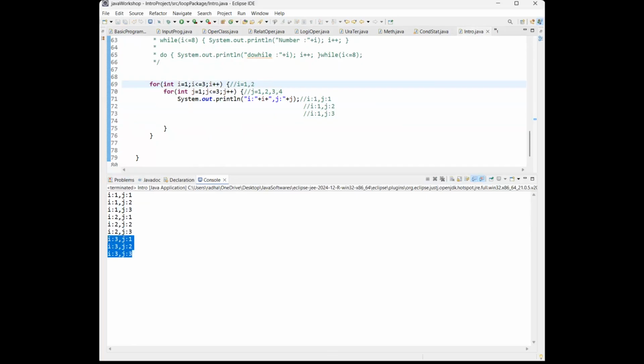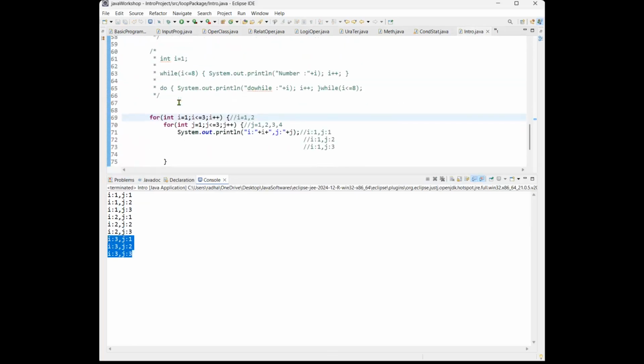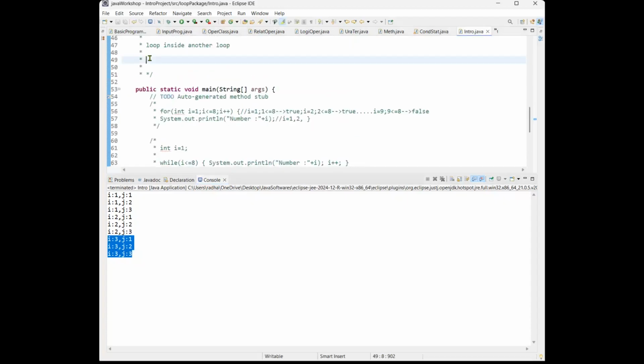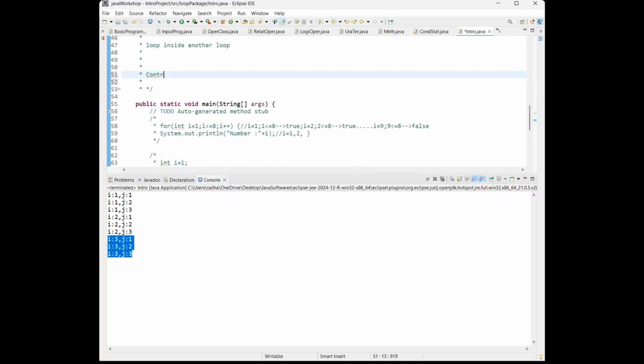Nested loops. Now we have one more, infinite loops. Infinite loops are nothing but loops that run indefinitely, where the loop condition never becomes false, if no termination is defined. Mostly we use some conditional statements, okay, control statements in the loops. Control statements are some keywords.